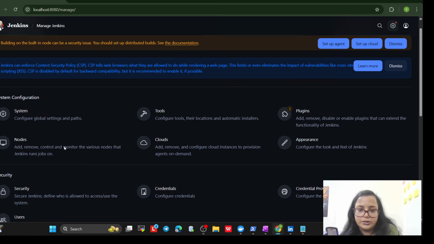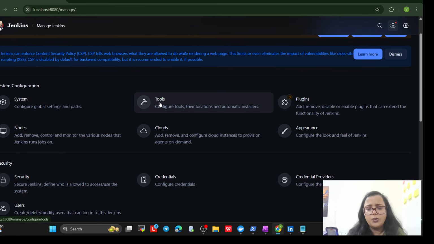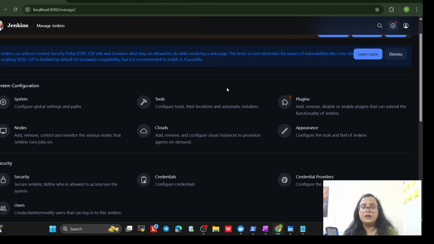Okay, now let's come to the tools. What do you mean by tools? Tools is to configure tools, their location, and automatic installer. And one more thing, plugins and agents are two different things in Jenkins, that also today I will clear, because many people have a doubt that plugins and agents are the same, but no, it's not the same, and I will discuss that thing also today.